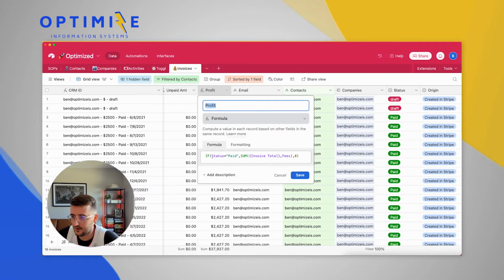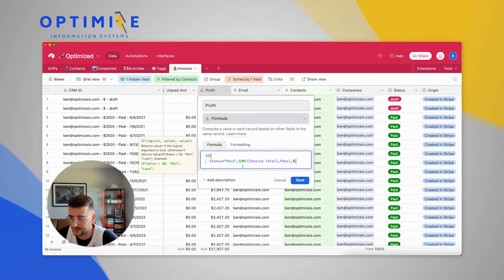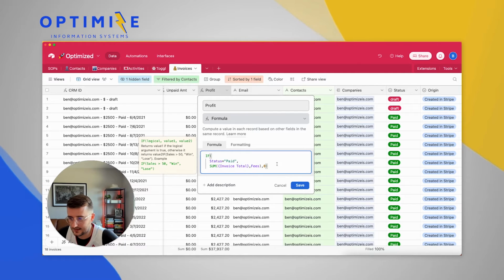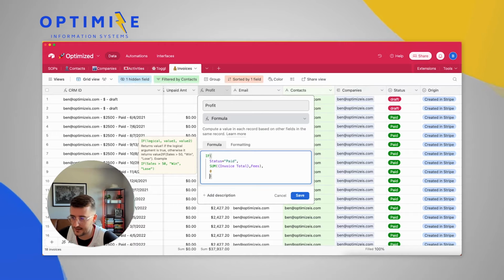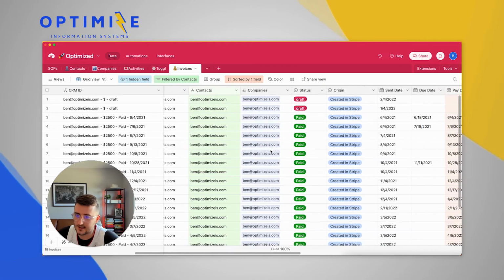If we had this formatted well, it would look like this. It says if the status is paid, then sum those two things together. If the status is not paid, then return 0. And how you would read this if statement is: if this logical statement is true, then return the value of true. If it's not, then return the value of false. So this is what we're starting out with.